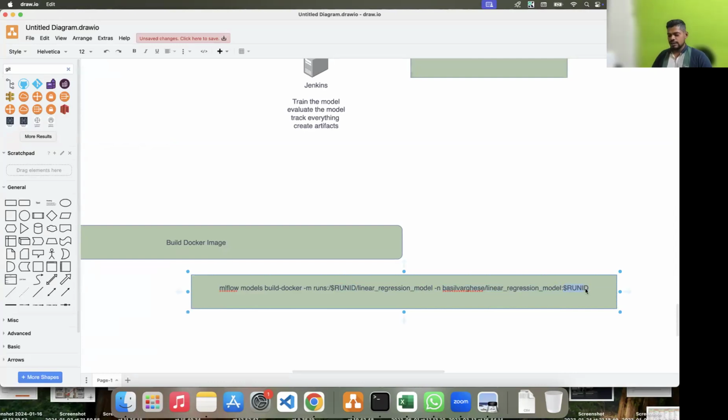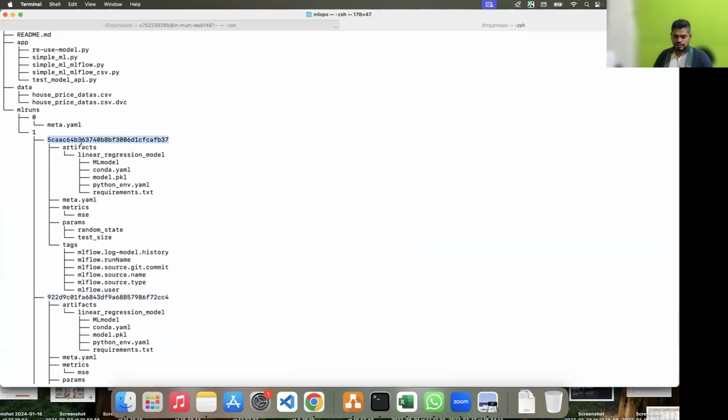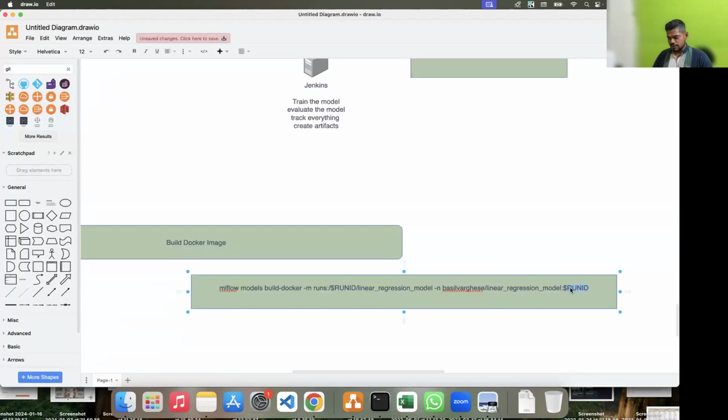Every time you create a Docker image, you tag it. Better, instead of simply using latest or something, you use a unique name for each container image that you produce. So I'm using the same run ID, that random string that got generated when you executed the program, as my Docker container image tag as well. It's not a Docker build command that we are using, we are actually using the MLflow models command. This will simplify a lot of stuff. That's why we are using it.